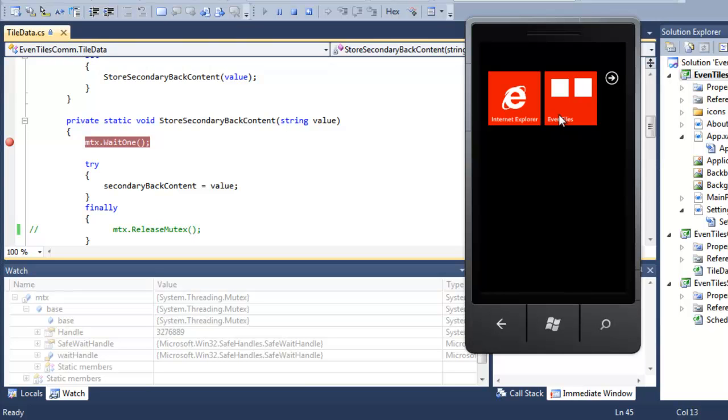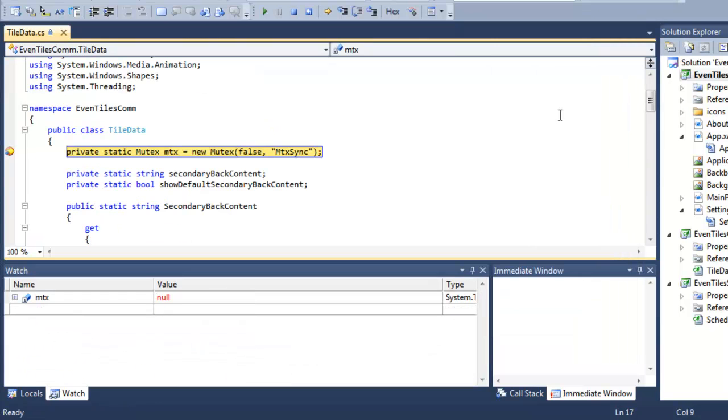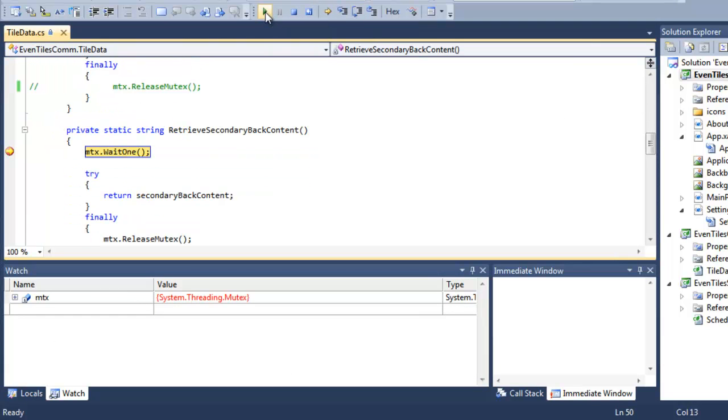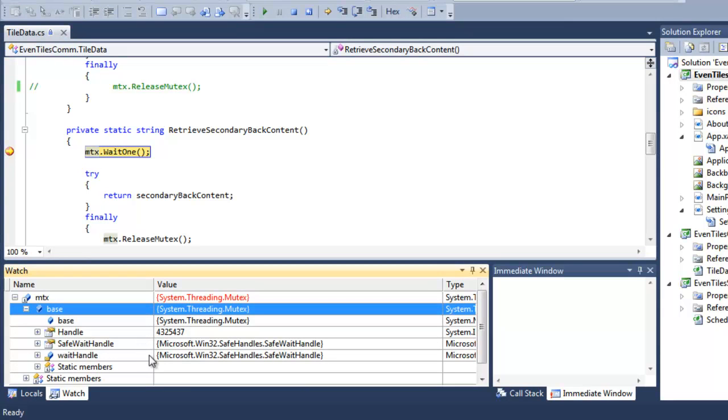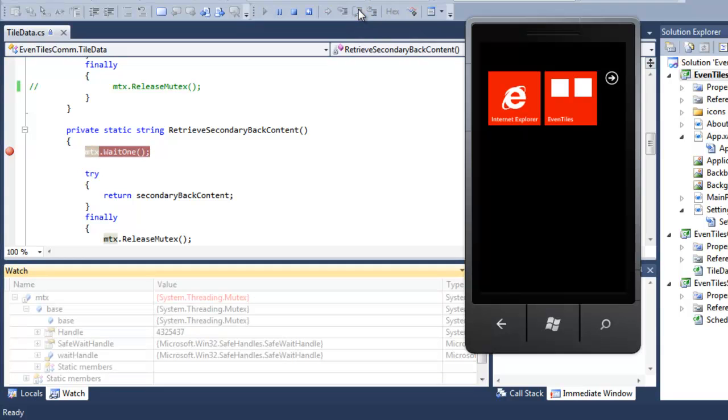And after 30 seconds we will get activity from our periodic task, and we're just going to see what's going on at that time. So we're just going to wait for that periodic task to kick in. It should happen any second right now, and there it is. So we're going to create another local copy of that mutex that is a shared mutex between the application and the periodic task, and we want to wait for that particular mutex until it's available to exclusively access the secondary back content. So I'm going to single step, and what you will see right now is that something is going on, because I'm not getting into that return secondary back content statement, but instead we have the emulator visible.